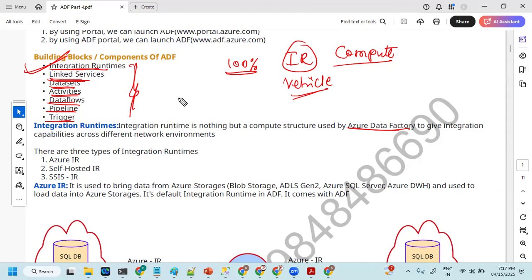There are three different types of integration runtimes. How many types are there? Three. One is Azure integration runtime, self-hosted integration runtime, and SSIS integration runtime. If you have really worked on it, when they give some requirement, I'm sure you can say which integration runtime is required. Based on that, they can tell whether you have experience or not. There are many ways to identify whether a person has experience or not.